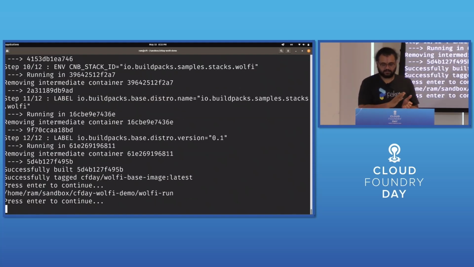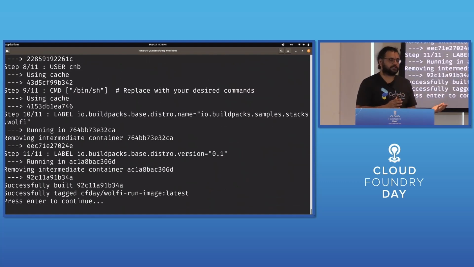The next thing you need to do is create a run image. So if you remember Forest's talk before this, it's about having a base image and a run image. And so you create a very similar run image. So use Wolfi as the base and create a run image.